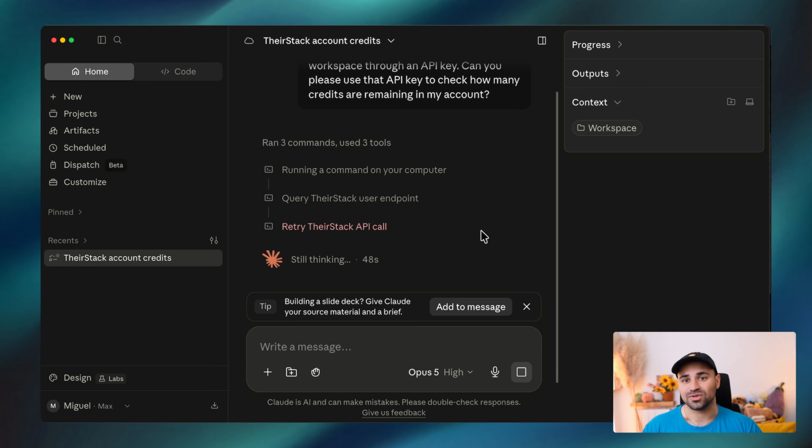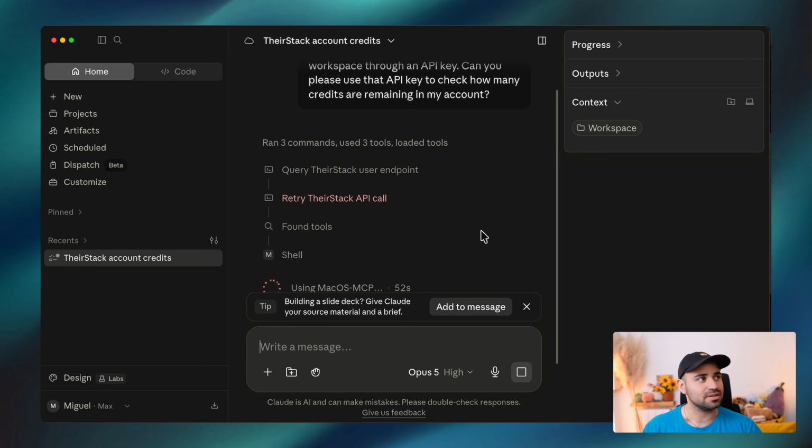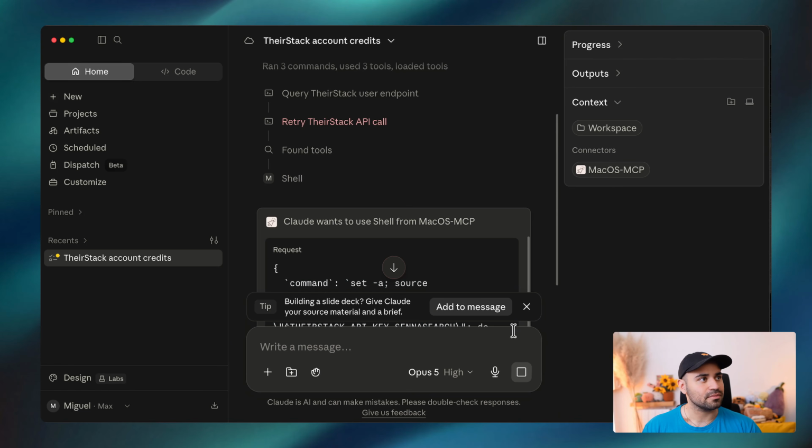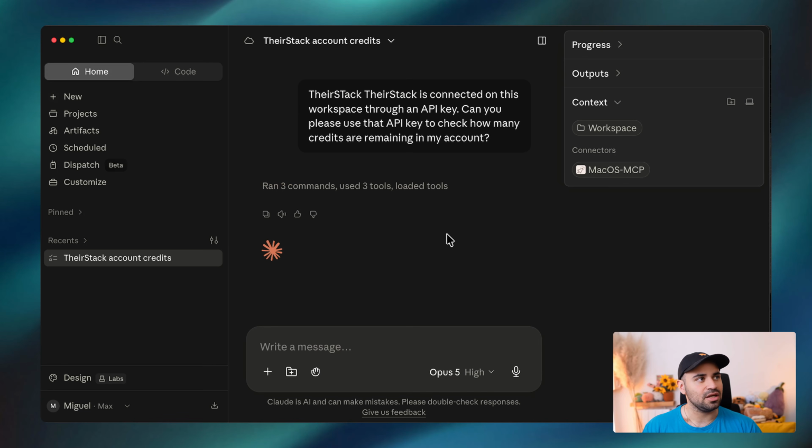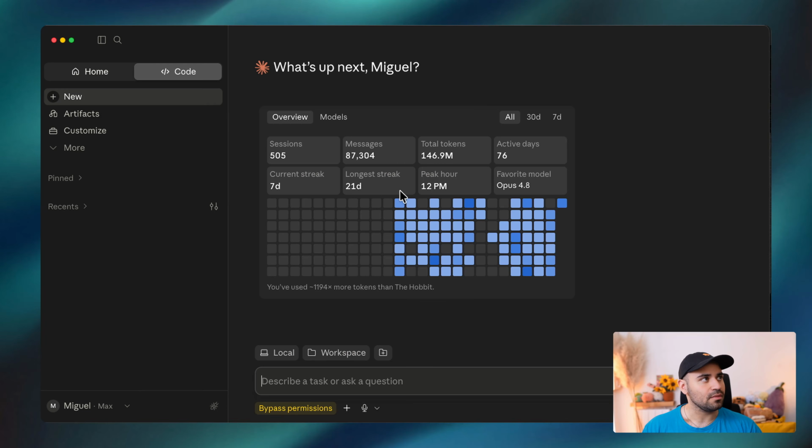Why? Because we are in a sandbox. It cannot communicate with the rest. Now, as you can see, I'm gonna just close it here because I'm not gonna allow it. Now, in the case of Claude Code, it's different.